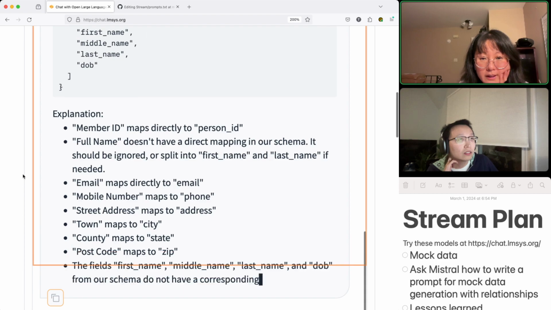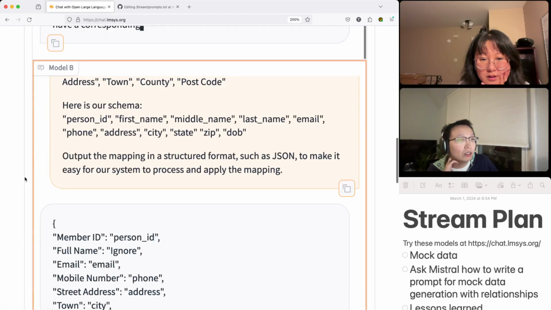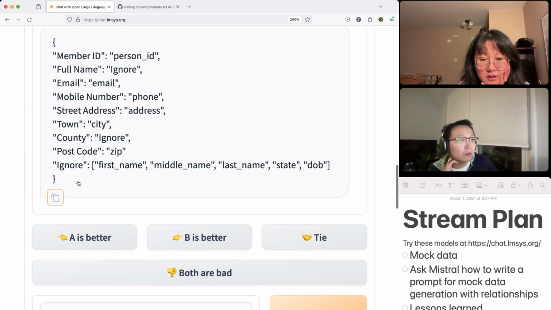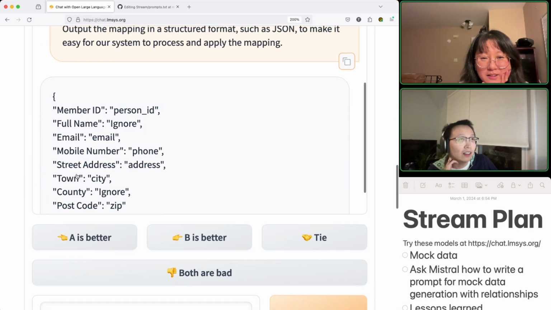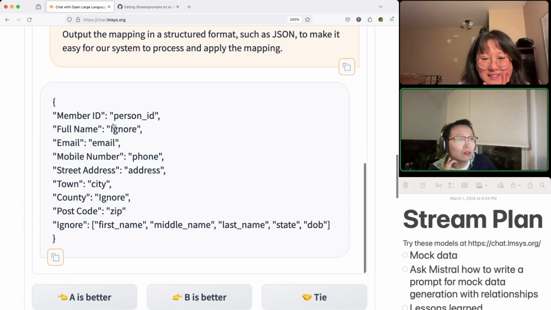Claude is still writing, and Mistral is done. So Mistral just did the mapping. It just ignored the name. Look how awful that is. It was like, full name, ignore. Oh, street. Yeah, it says ignore, which isn't great.